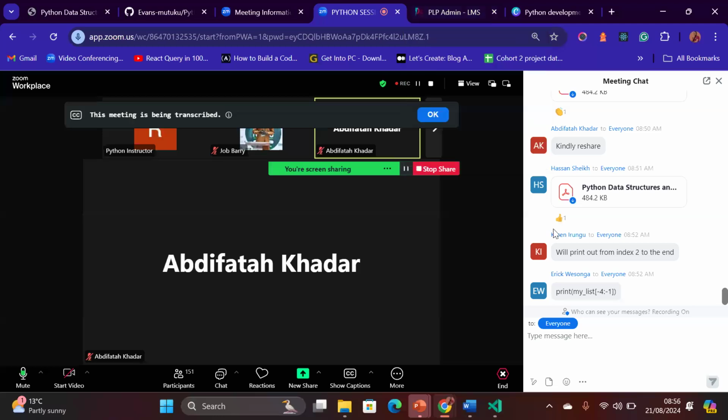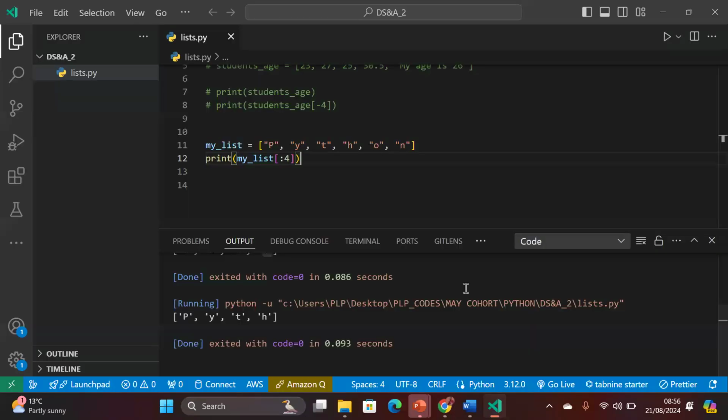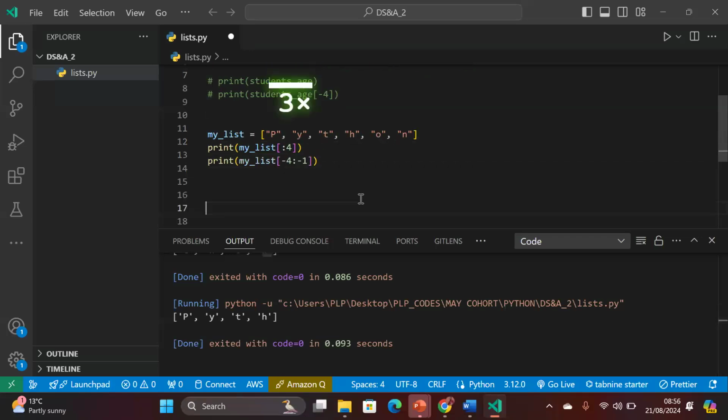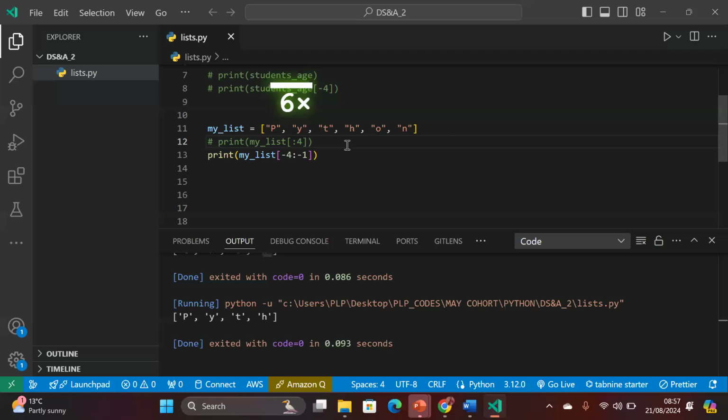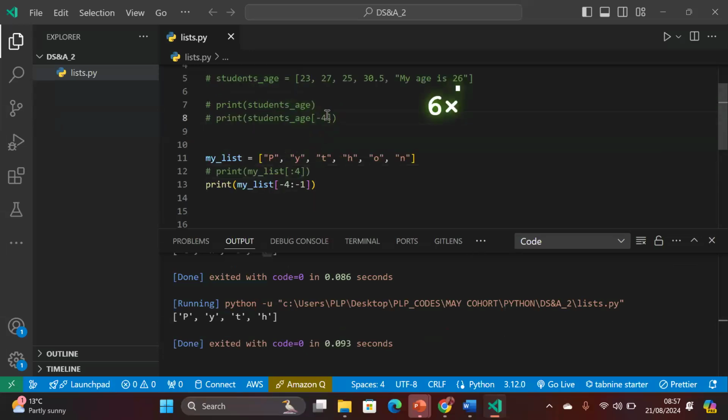Someone is telling us to print. Eric Wesonga, let's see what your solution does here. You're telling us to print out a certain range in the opposite way. We have done the positive side of it with whole numbers. What if now we do the negatives, the same way that we have done here? So negative 4 is 0, 1, 2, 3, 4. Negative 4 should be this one here. So positive, this is 4.